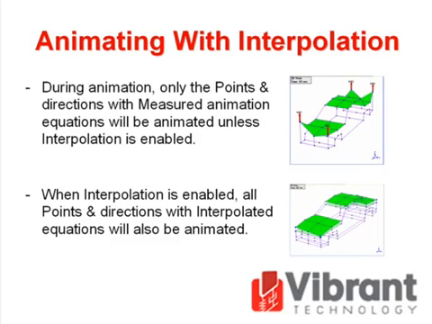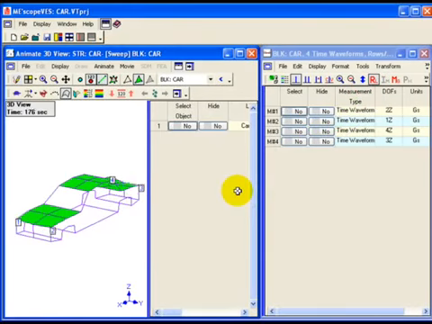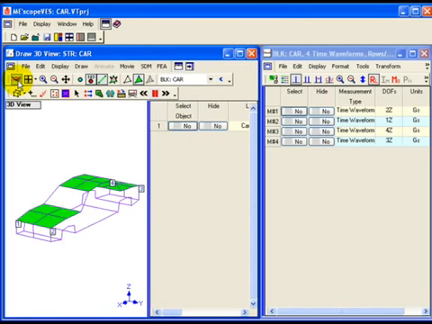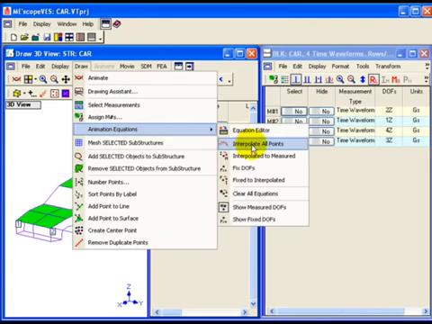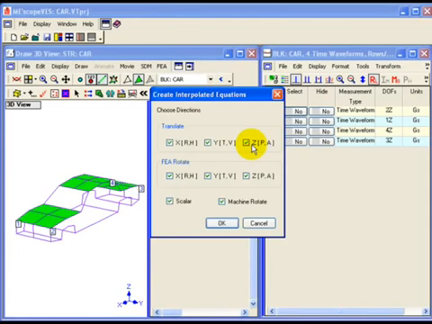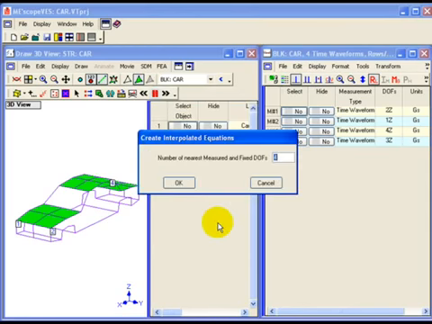During animation, only the points and directions with measured animation equations will be animated unless interpolation is enabled. When interpolation is enabled, all points and directions with interpolated equations will also be animated. Execute Animate, Draw in the Structure window to terminate the animation. Execute Draw, Animation Equations, Interpolate all points. A dialog box will open, allowing you to choose the directions for creating interpolation equations. Click on OK to create equations in all directions.